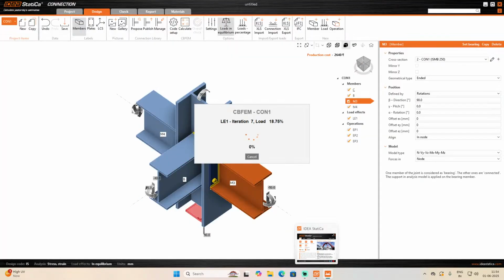So after completing this, designing takes time, but after designing, the software gives us the details of whether our connection passes or fails.